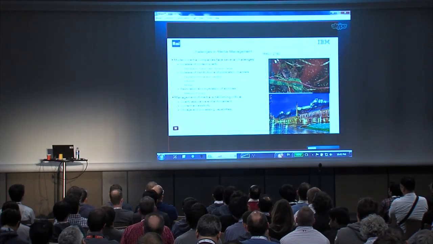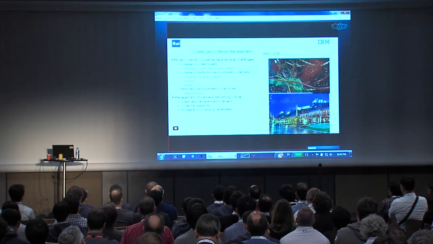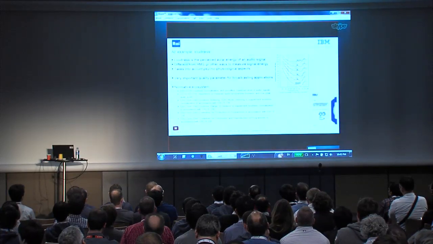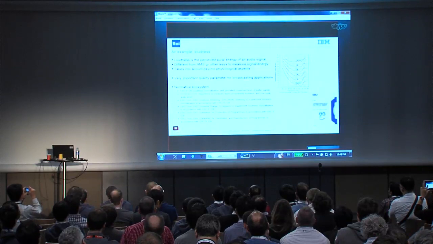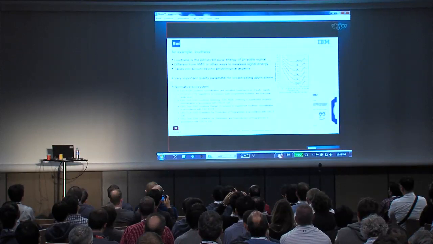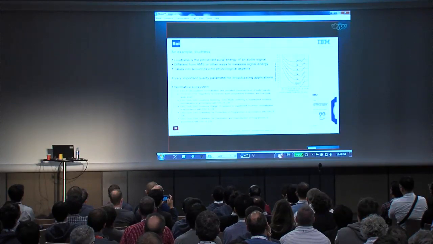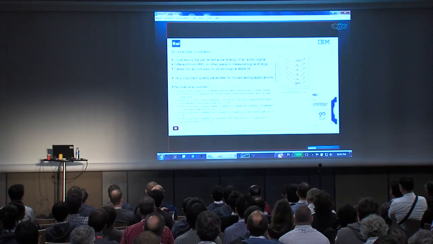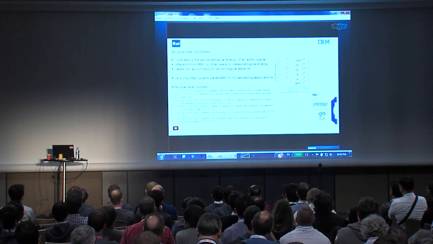So let me give an example of this, which is rather simple, but at the same time very important. Loudness. What is loudness, first of all? It is the perceived aural energy of an audio signal. It is different from several other ways to measure audio energy, like, for example, RMS, because it takes into account psychophysiological aspects.